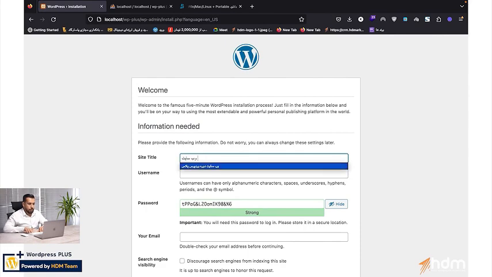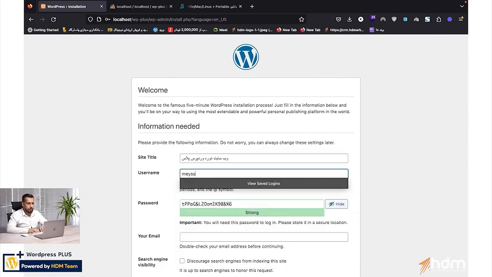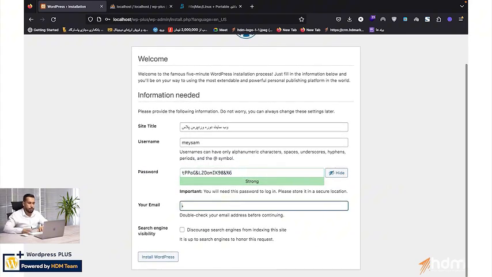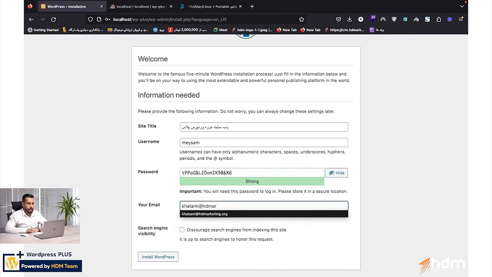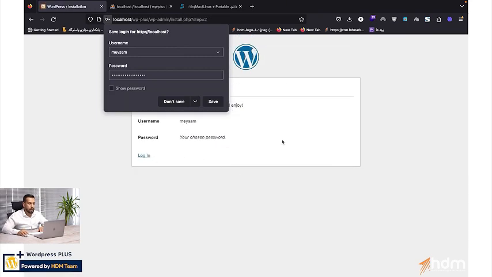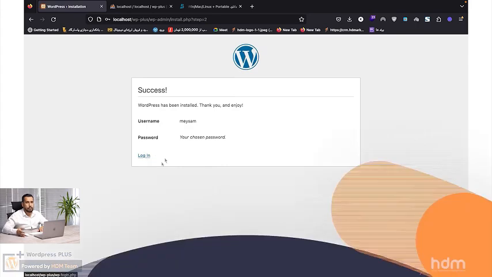Website of the WordPress Plus course. I enter my username and password again, using the password it generated for me. I also enter the email I have. Now here, whether I check or uncheck this search engine visibility option, it doesn't matter because I'm local and Google doesn't have access to it. I proceed to install WordPress, and now my WordPress is installed here.